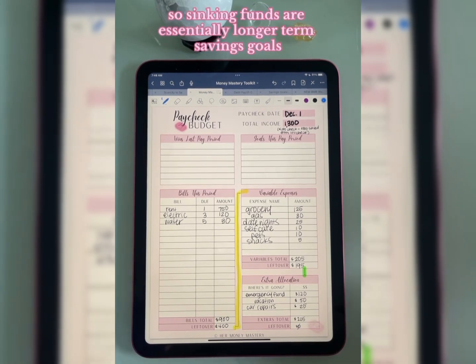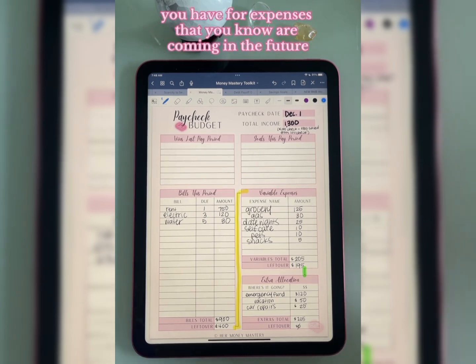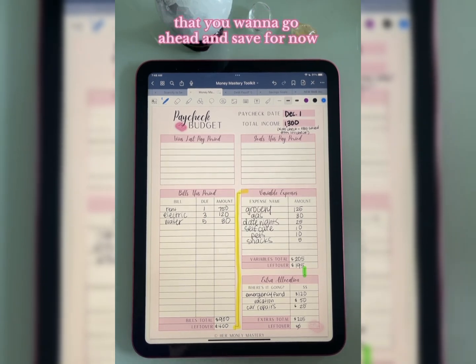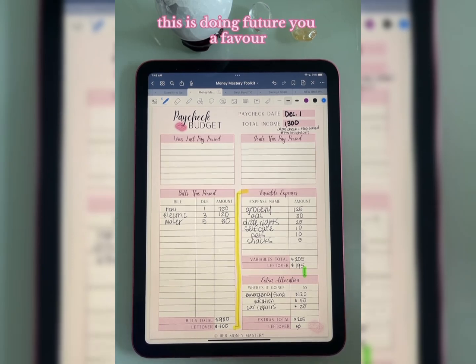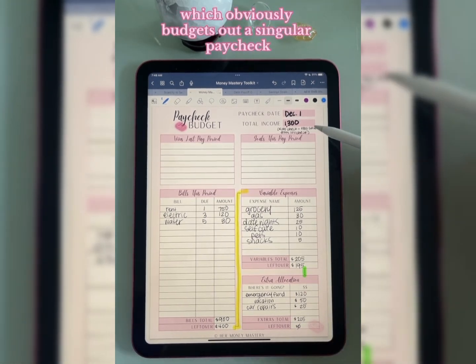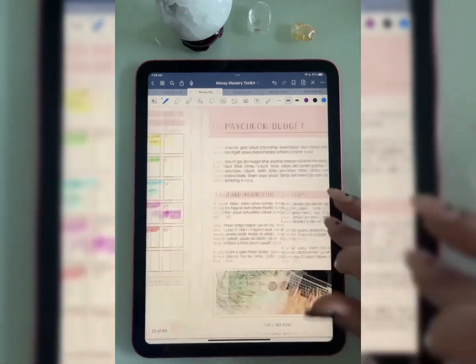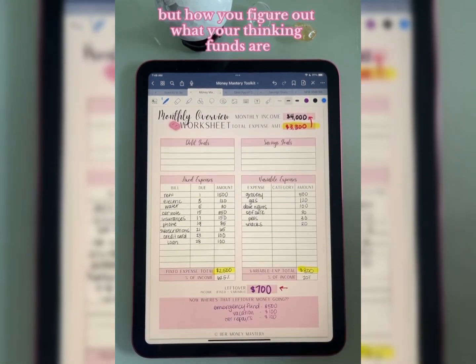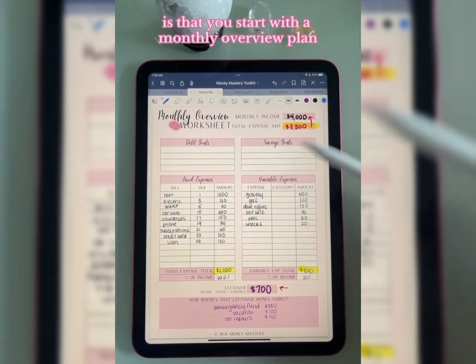So sinking funds are essentially longer term savings goals you have for expenses that you know are coming in the future that you want to go ahead and save for now. This is doing future you a favor. So right now we're looking at a paycheck budget, which obviously budgets out a singular paycheck. But how you figure out what your sinking funds are is that you start with a monthly overview plan.